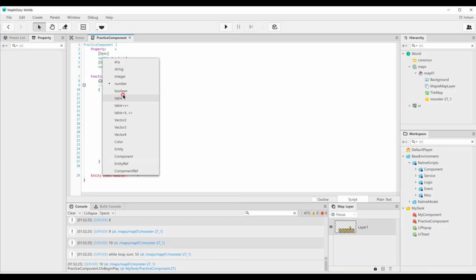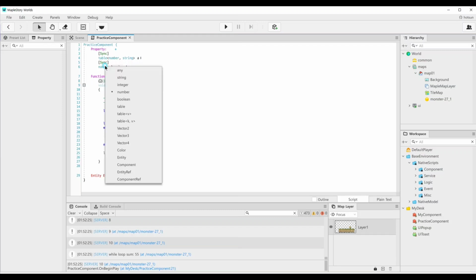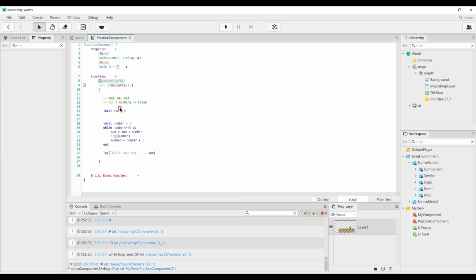So table here is an array, but in Lua, you call it table. It's just simple as that. And table with this key and value here is a dictionary. So in Lua, you just don't separate these data types, so you have to be aware of what to use.